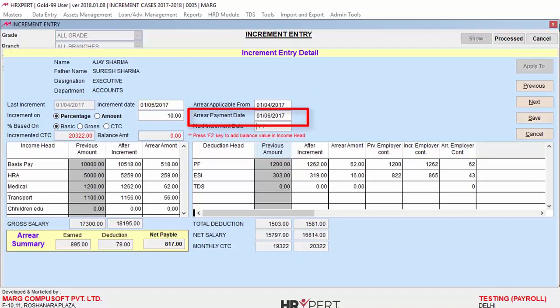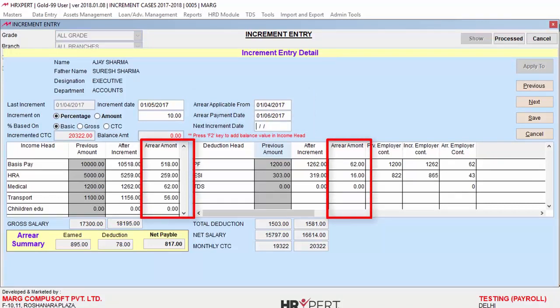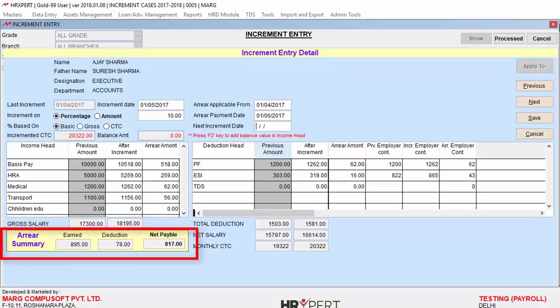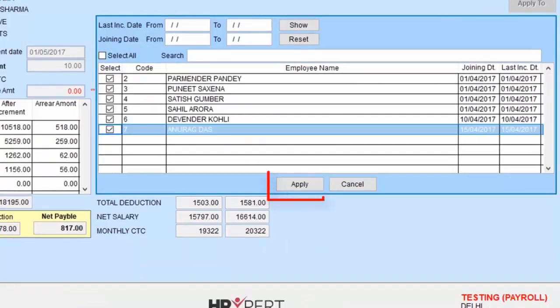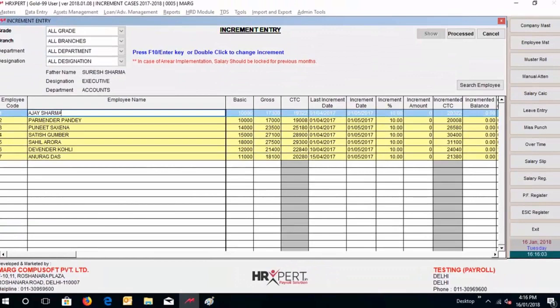Now we will come to the increment detail window, then specify from when the arrear will be applicable. What is the arrear payment date? As well as the arrear amount will be shown to you in the income or deduction head. Then you will see the arrear summary shown here. If you want to see next and previous employee detail, click on the next or previous button. And if you want to do the increment of all employees together, simply click here on apply to. Then select all and click on processed.